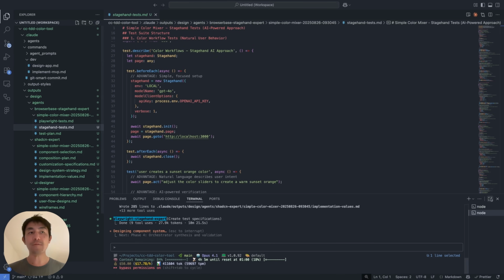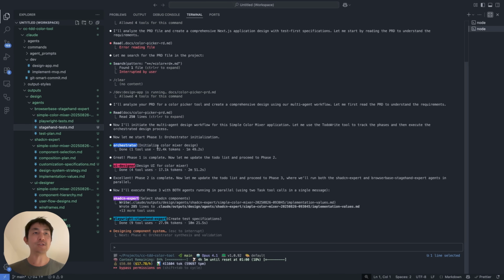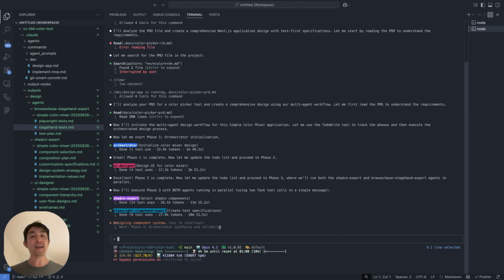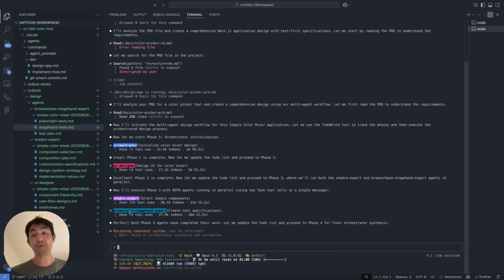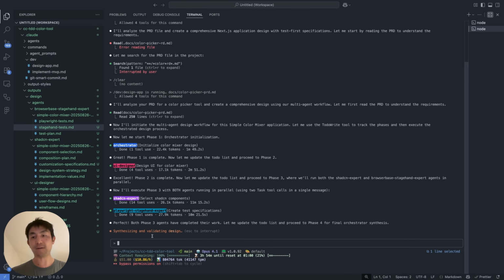Now, before we go into all of that, I'm just going to pull this down over here. As you can see, the Playwright expert has finished its test specifications. We just need to wait for the shadcn-expert to finish up its last few bits of output before the orchestrator will synthesize and validate that everything is done. And just as I said it, we can see that the shadcn-expert and the Playwright expert are both done now. So finally, the orchestrator is going to come back in and make sure that all of the outputs are in the right order, and then synthesize the final set of things for the manifest file ready for implementation.